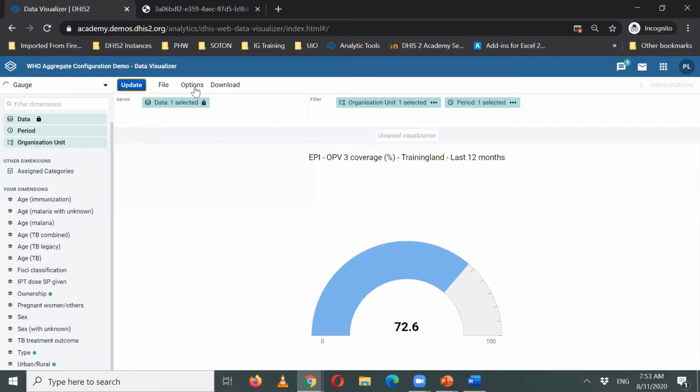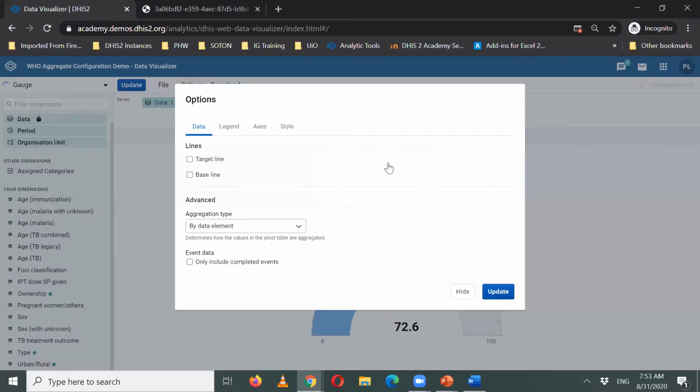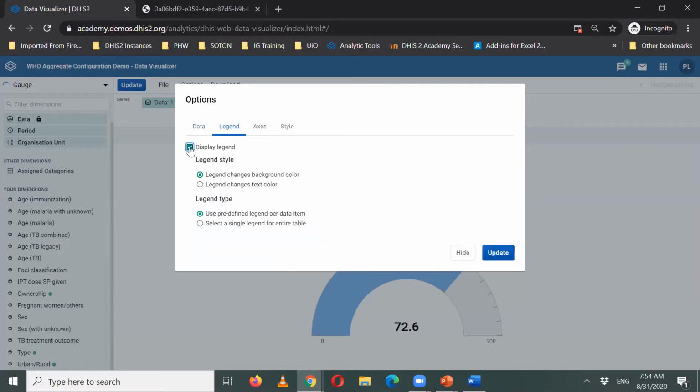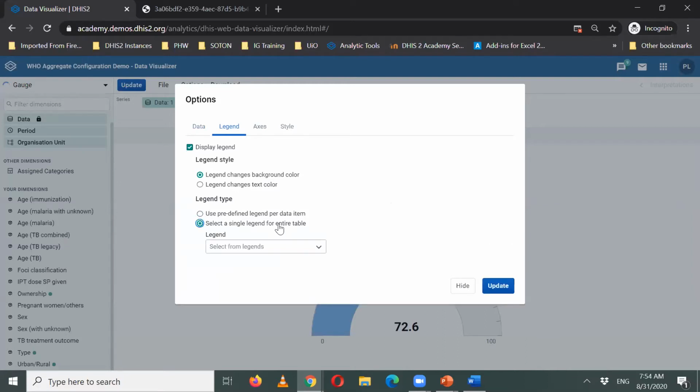Let's move on to the options we have for the gauge chart. If you click on gauge, you can see you can have a target line, baseline. Then in addition to what we saw earlier, there is another tab called legend. You can use legends to change the color in this gauge chart. If you click that, you can use legend to change background color and text color. You can use a predefined legend, or you can select a single legend for the entire table.